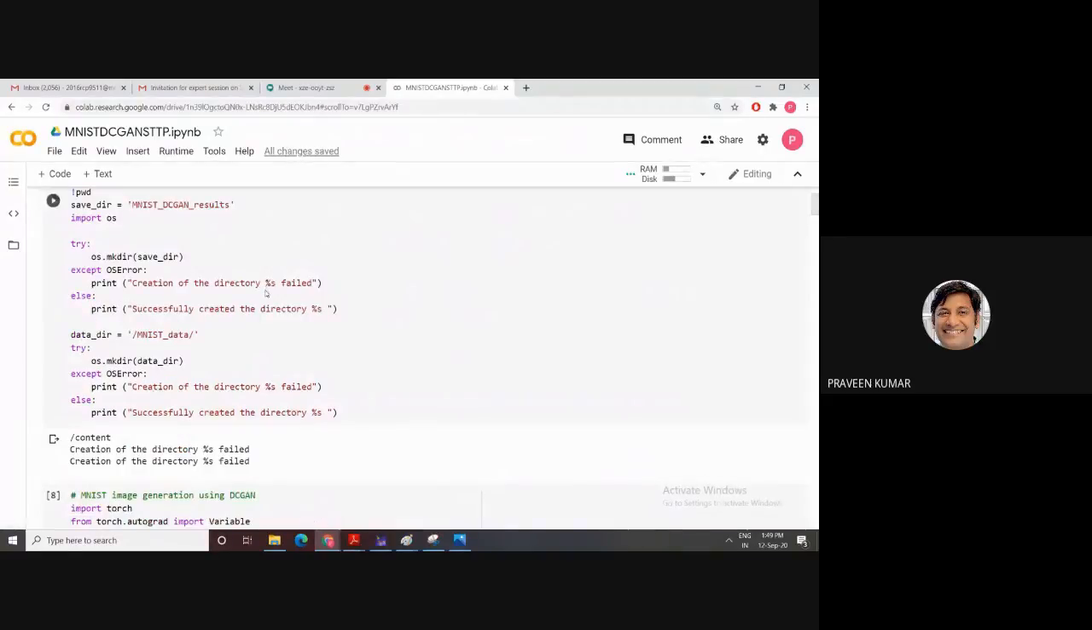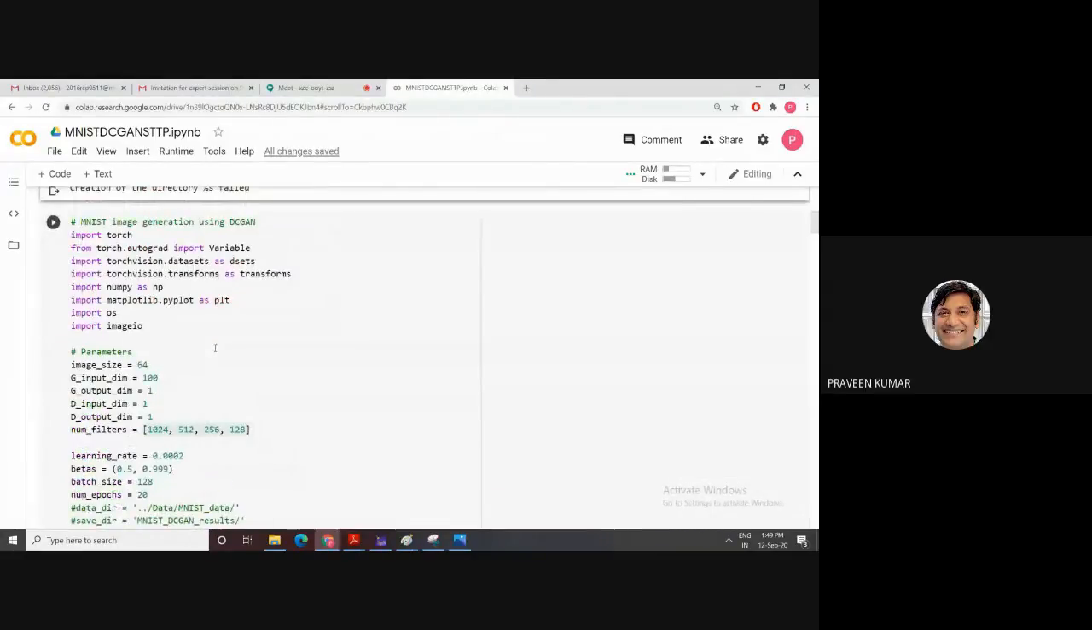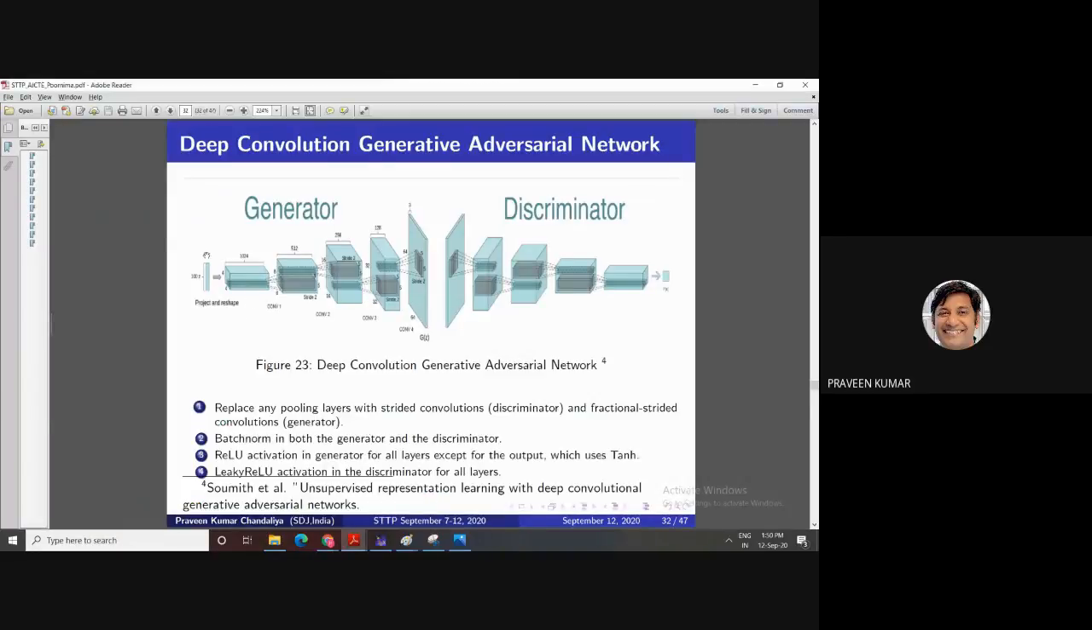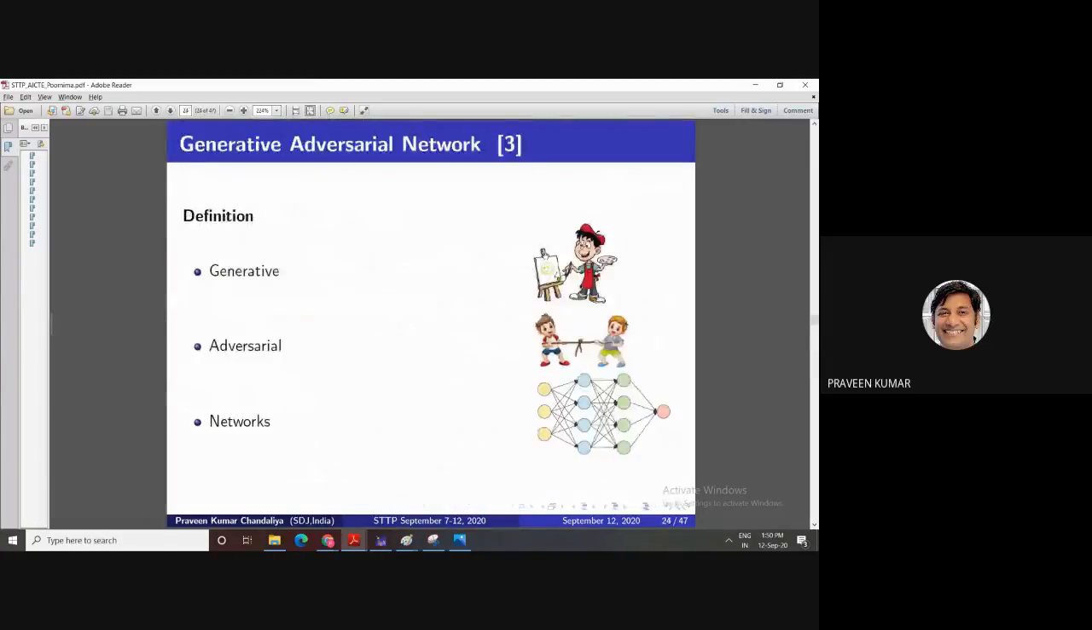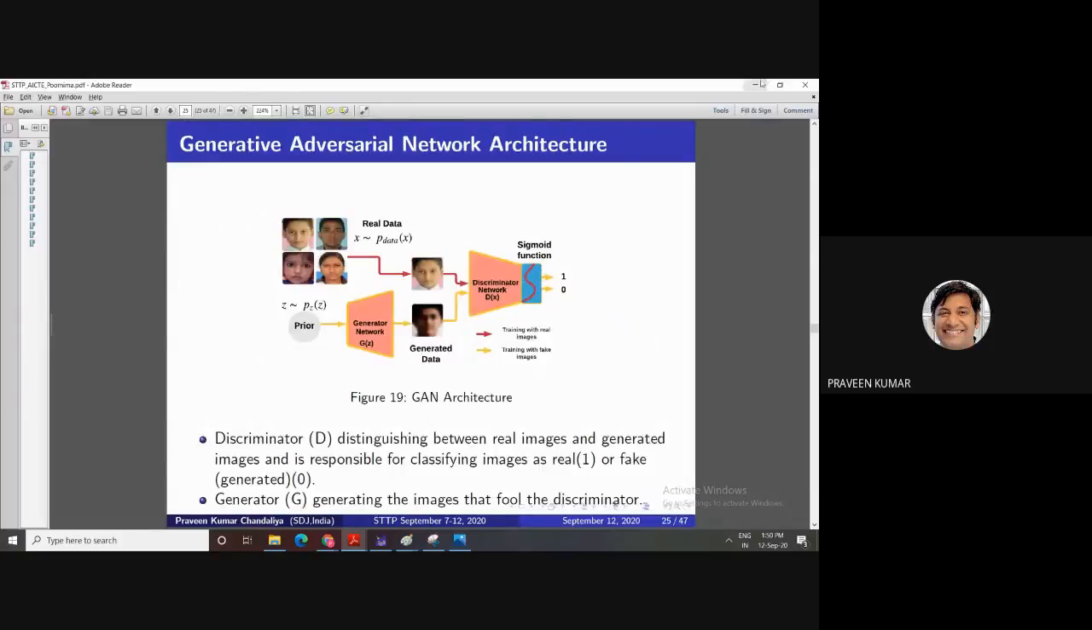First we mount the drive, then we create the input directory and output directory, similar to the previous autoencoder concept. Then I have imported all the packages for torch. The image size: initially the MNIST data size is 28, but I have resized it because this code is common for the celebrity dataset also. Then the generator input is 100. This generator input of 100 is the prior noise, because I link this code to the mathematical equation. This is the prior noise.